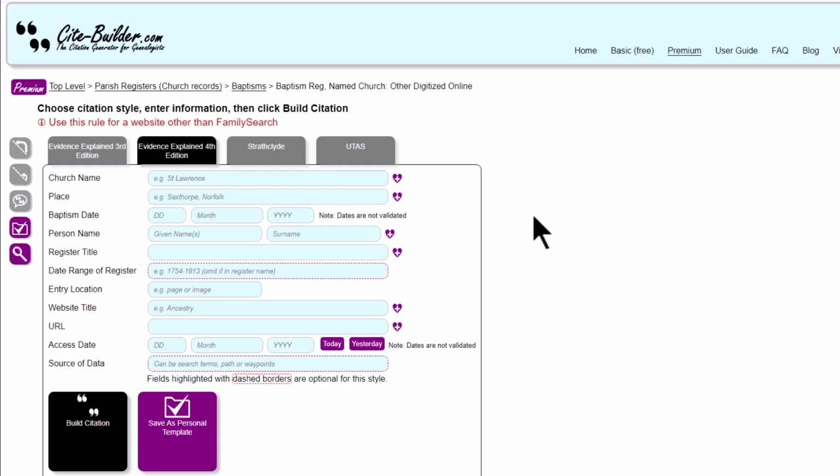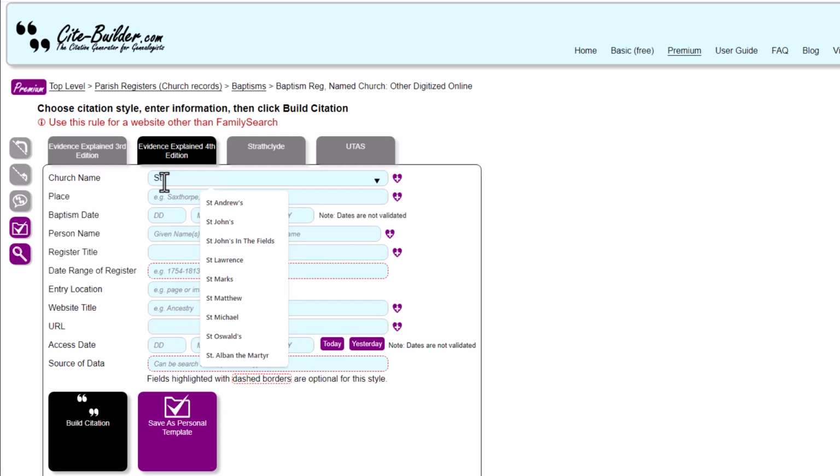Okay, so I'm going to put in the information that I need to build the citation. So starting with the church name field, I'm going to type in St. Peter and St. Paul. Now you would have noticed when I initially went to the field I got a pop-up list of other church names. And these are our church name favorites.